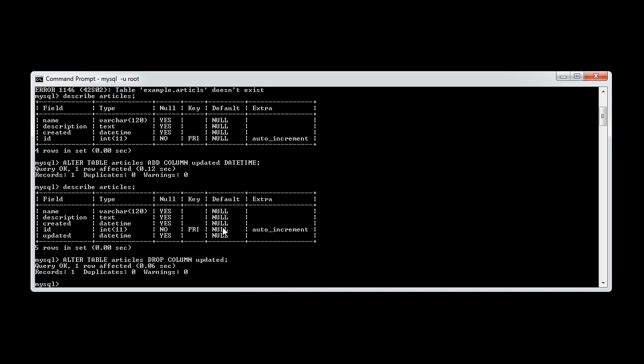Now, bear in mind, this is, again, a very dangerous command. If you drop a column and it contains data, that data will be lost. So you're dropping a column and your data's gone. You won't have that data kept somewhere. It will just be gone with the column removal.